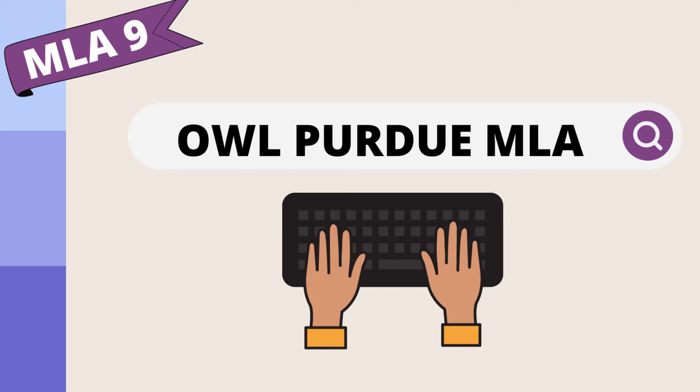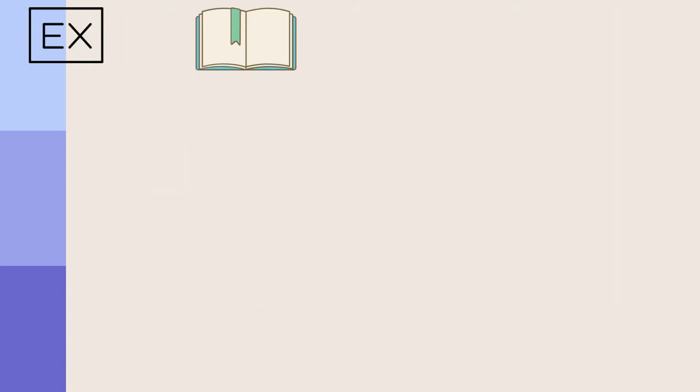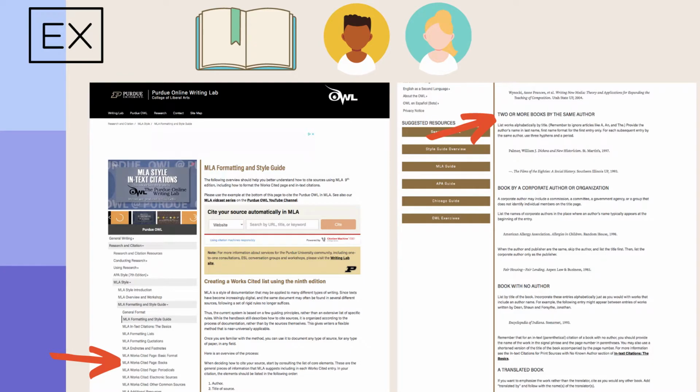OWL Purdue Writing Lab is an excellent resource when starting to generate MLA citations. To use this resource, locate the type of source you want to cite and match it up to the heading on the left-hand side of the screen. For example, if your source is a book written by two authors, click on the Books link and then scroll down to the entry showing how to cite a book with two authors. Use the example shown as a template and create your citation.